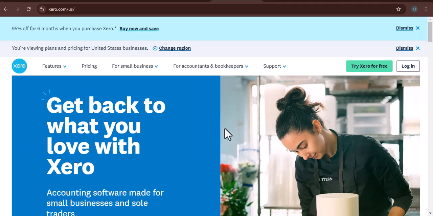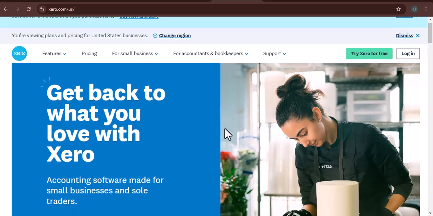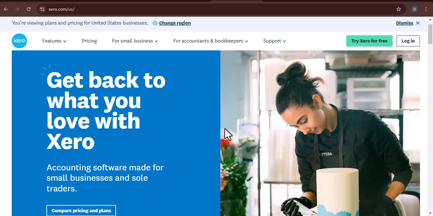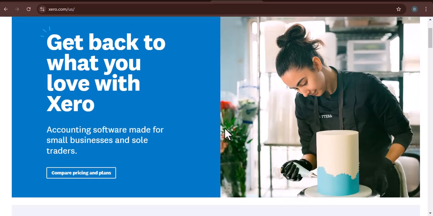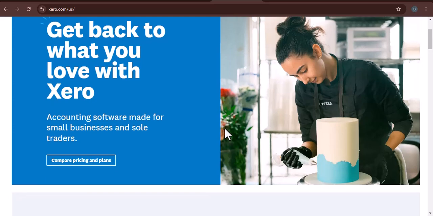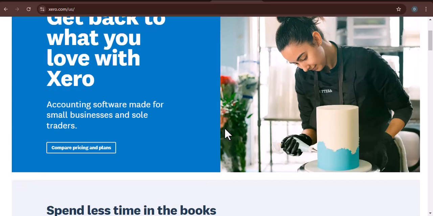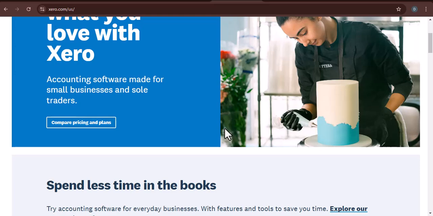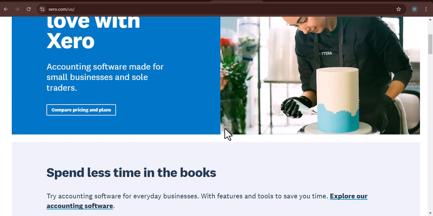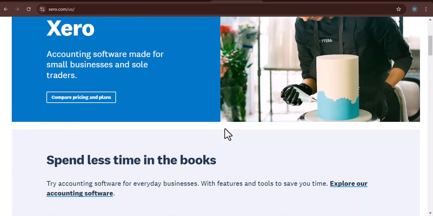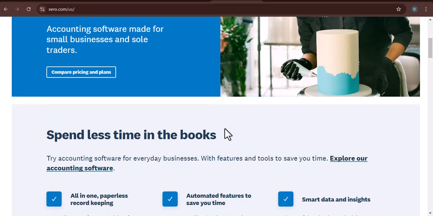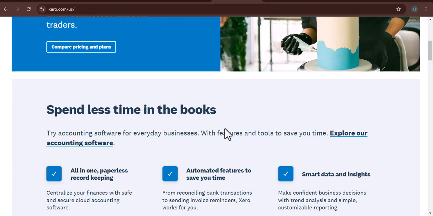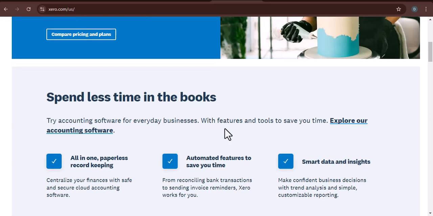Ever struggle to keep track of your invoices and get paid on time? Tired of manual data entry and the risk of human error? Well, you're in the right place. Today, we're diving deep into Xero, a powerful cloud-based accounting software that can streamline your invoicing process and help you get paid faster. Specifically, we're going to learn how to effortlessly create a bill in Xero. So, grab your coffee, get comfortable, and let's get started.